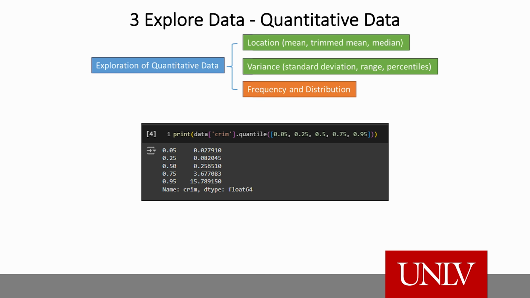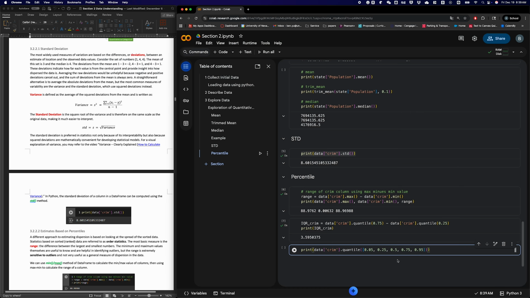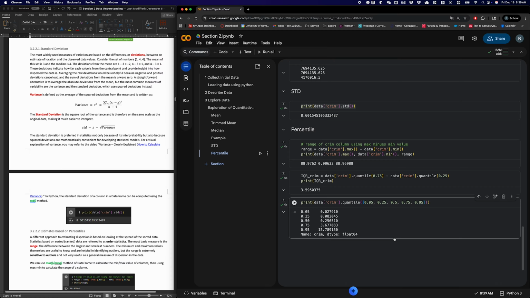One important way to understand how data is distributed is by using percentiles. Percentiles divide the data into equal parts and show the values below which a certain percentage of observations fall. For example, quartiles represent the 25th, 50th, and 75th percentiles. This gives us a quick snapshot of the spread of the data. In Python, we can calculate percentiles using the quantile method in pandas by simply passing the list of desired percentiles. Large gaps between percentiles tell us the data varies widely.